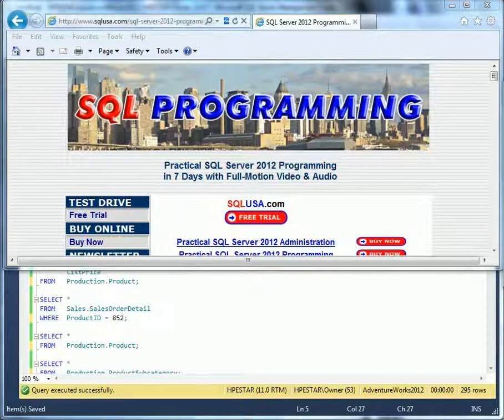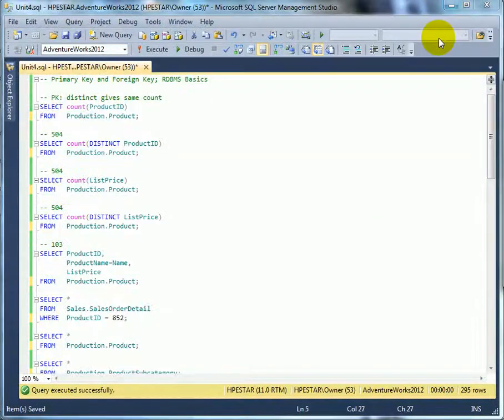Practical SQL Server 2012 Administration and Programming, Sample Databases, Primary Key and Foreign Key, RDBMS Basics.